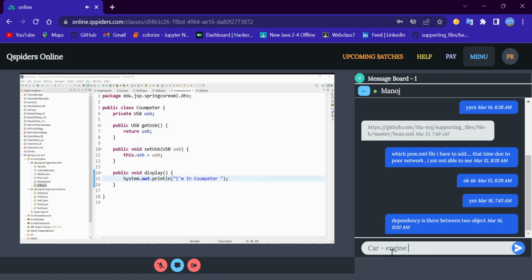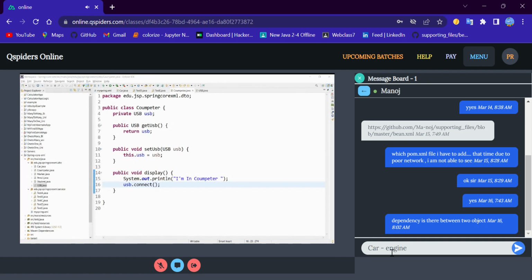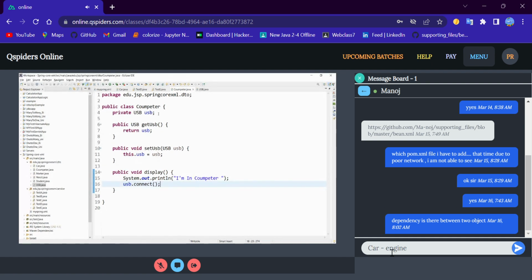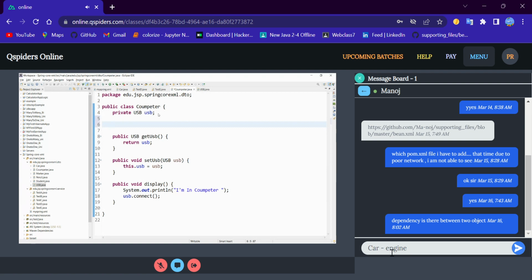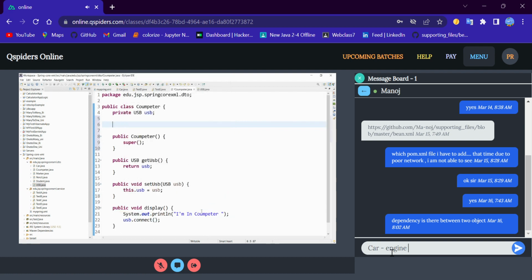Now, what I'm going to do is use this reference variable USB and call it connect. I'll make use of this reference variable and call connect. Let me add a no-parameter constructor inside my class. So go for deselect. Let me add it.